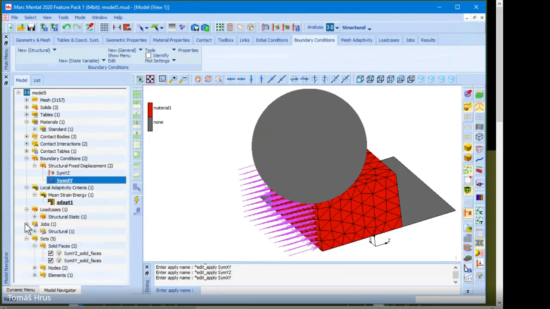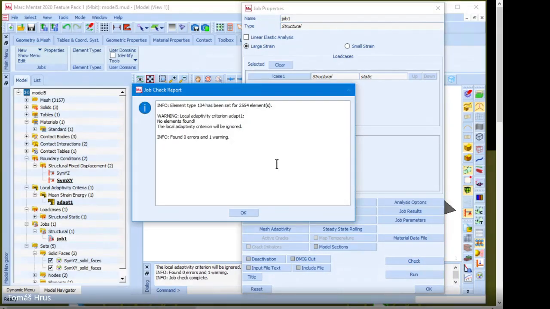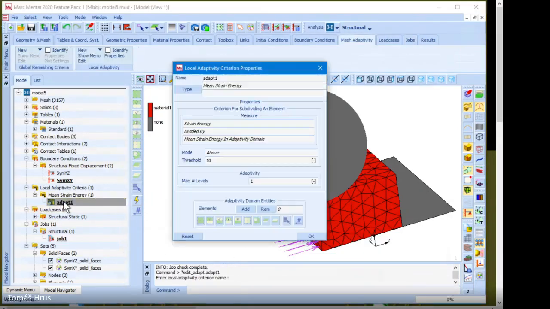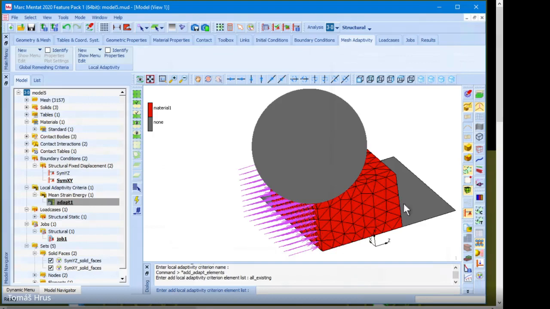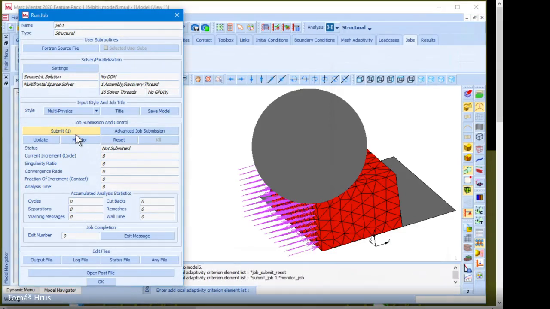So load K, job 1, check. Our local adaptivity is applied to no elements. Because I applied the local adaptivity to the mesh, but then I went back to the mesh, removed it, and created a new mesh. So I have to go once more to the local adaptivity and apply. It's still defined, only the elements are not added. So I add all elements. Now it's applied to these elements. And so now job save, submit, and hopefully now it will work.